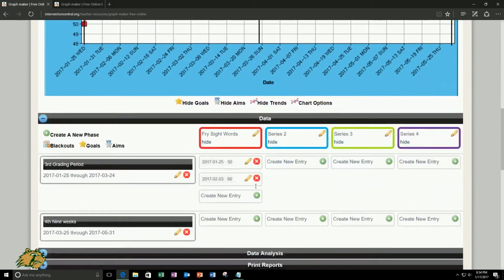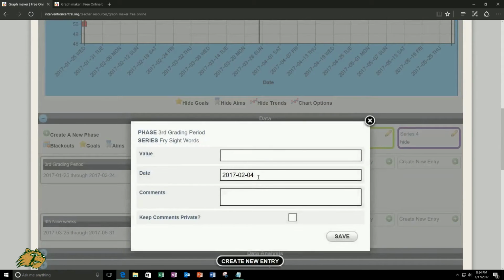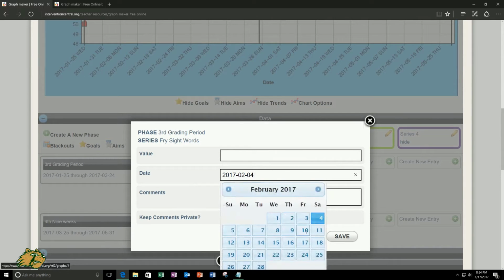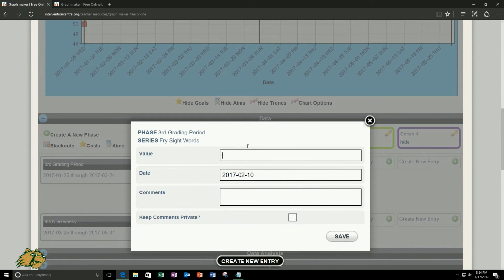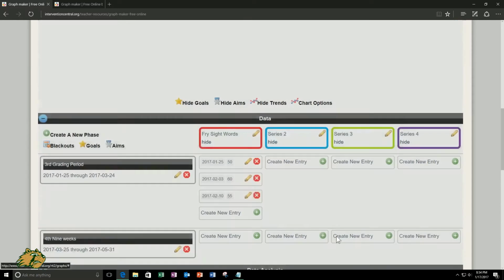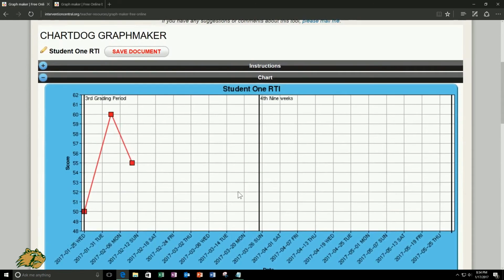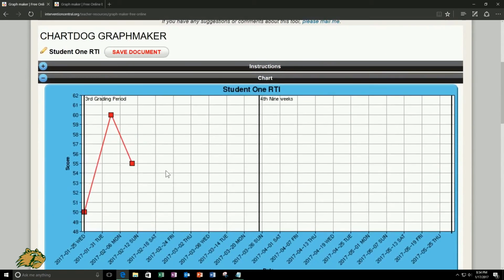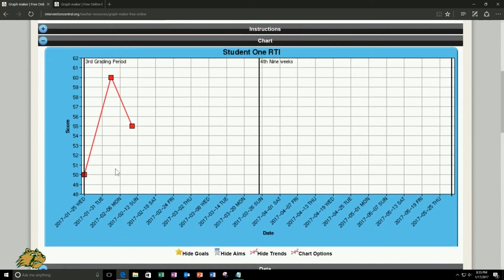Alright, and then let's create one more. Again, we'll try to do another week later, and we'll say 55. Alright, so now we've got 3 points plotted on here. So what we would like to do is gather baseline data for starters.